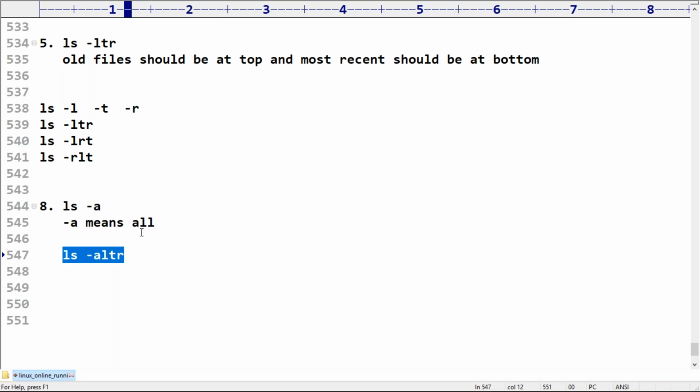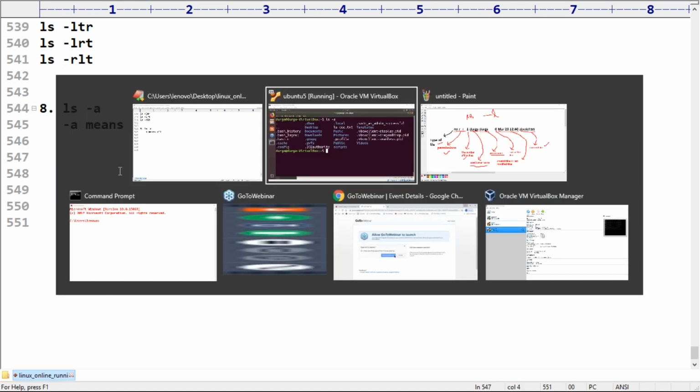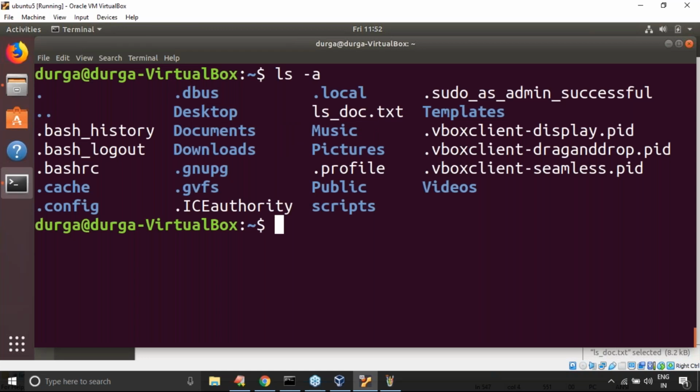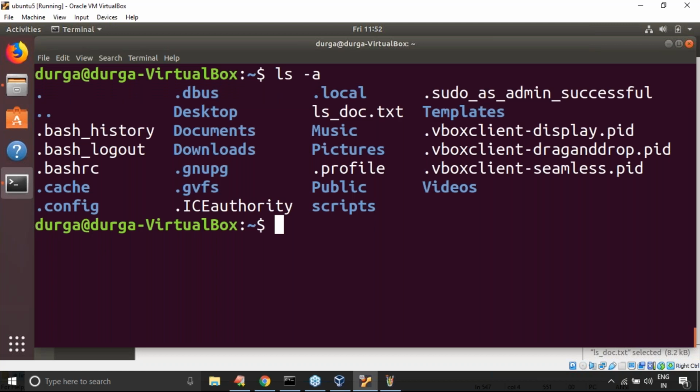Now my question is, there is one small twist here. Have you remembered dot and double dot? What is the meaning of this? Every directory internally contains two hidden directories: one is a single dot, the second one is a double dot. Single dot represents the current working directory, double dot represents the parent directory. I hope you are aware.